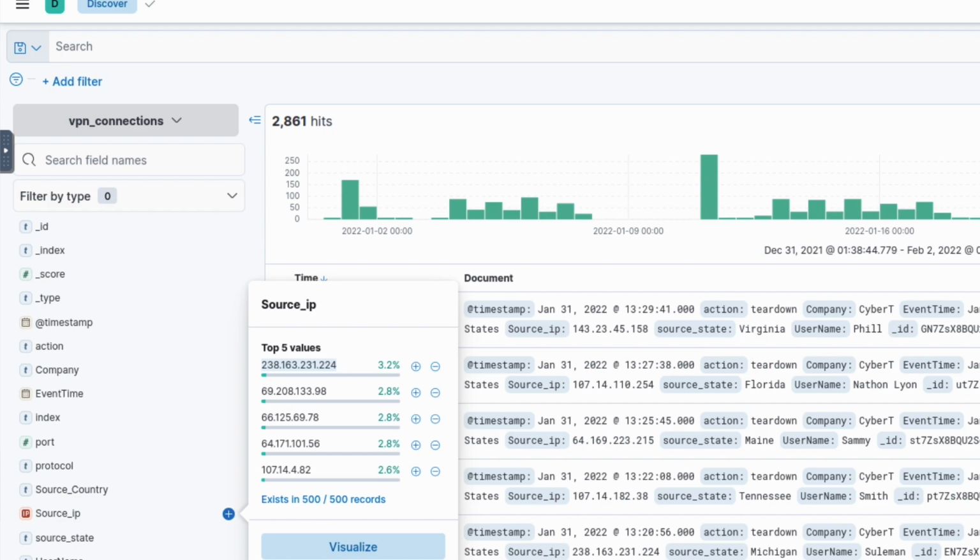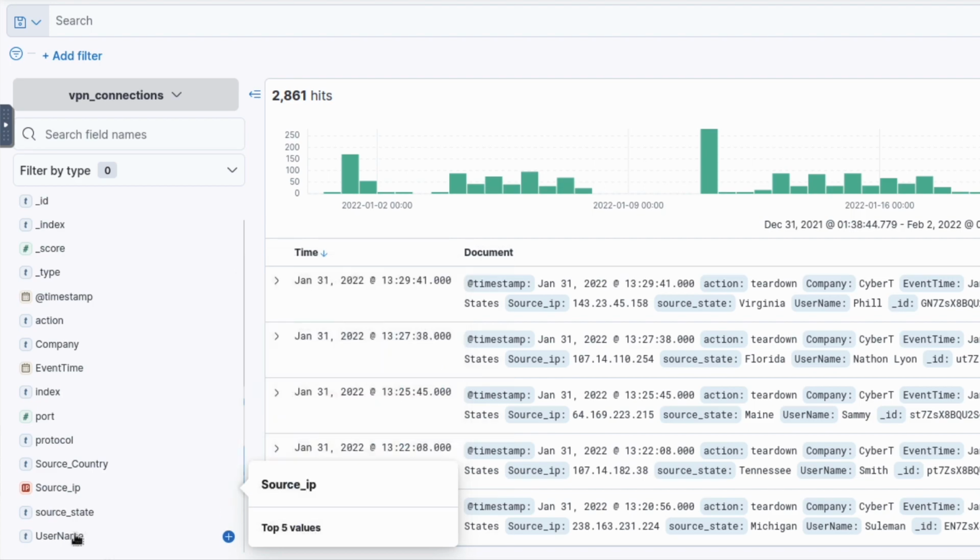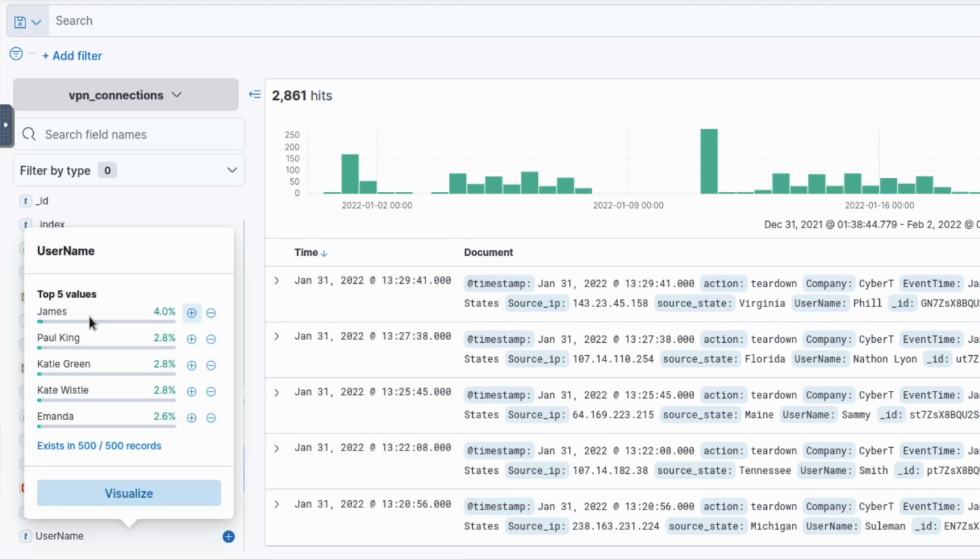Which user is responsible for the max traffic? So let's see inside our fields right here, there's a username. And if we go over here, for the max traffic, there's this guy named James that has 4% of the traffic, and that's actually the answer.